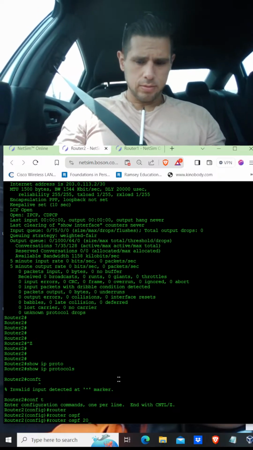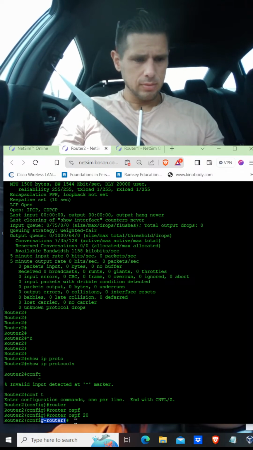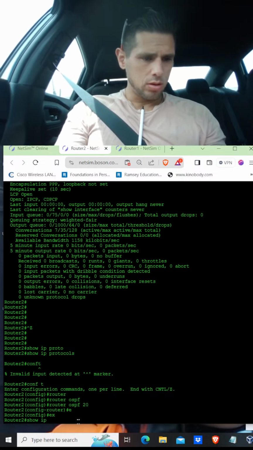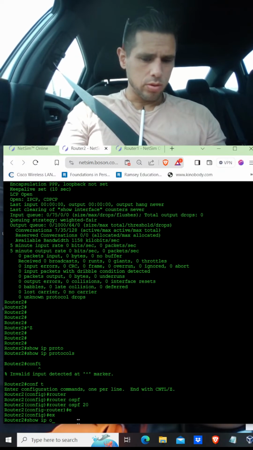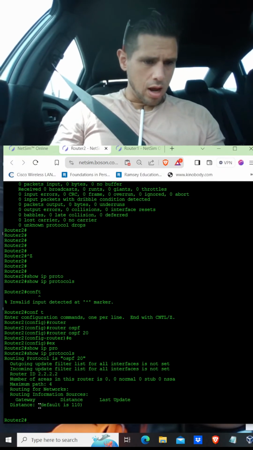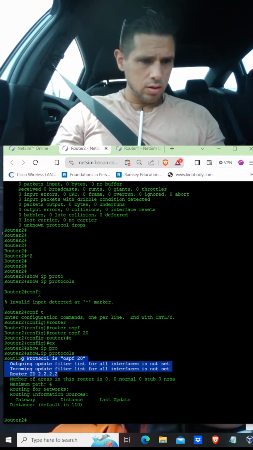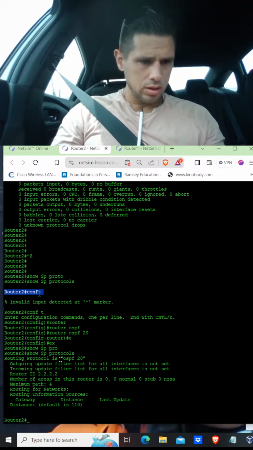Okay. Now there's the router config mode right there, which just means that we can exit that. We can go show IP protocols. Now, boom, we can see that we have IP protocols actually running. When we run that right here versus when we ran it up here, there was nothing in the output printed. Now we can see it's printing routing protocol OSPF 20.